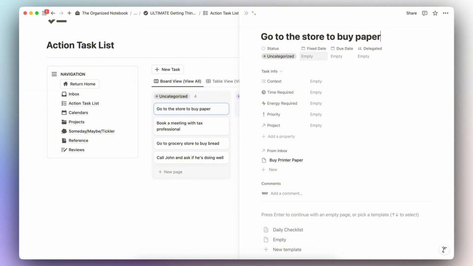Fixed date is more for things that are time sensitive, like submitting a proposal at a certain deadline, or if you have an appointment at a certain time, or you've agreed to call someone at 3 p.m., then this is a fixed date. But going to the store to buy paper, this is not a fixed date.